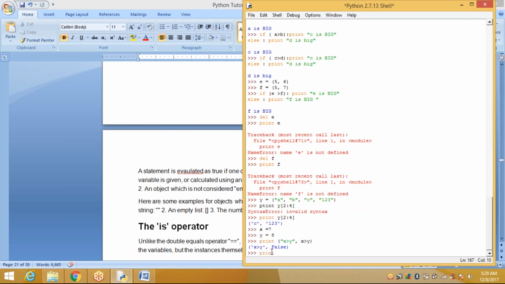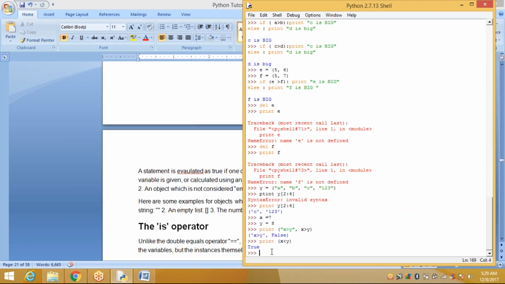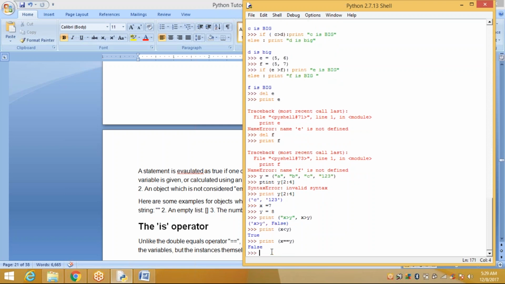See here. x is less than y, true. Print x is equal to y, false. You can compare it. So we have conditional operators. You can use equal to, not equal to, less than or equal to, greater than or equal to, less than, greater than, whatever conditions you want to apply. You can compare individual values also.